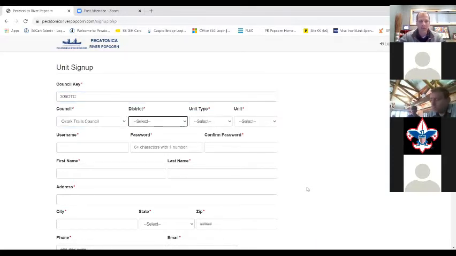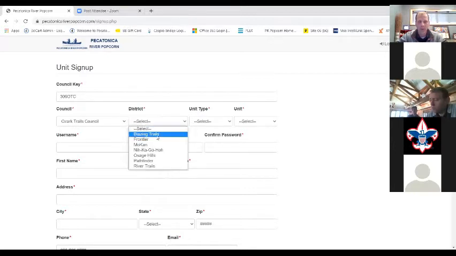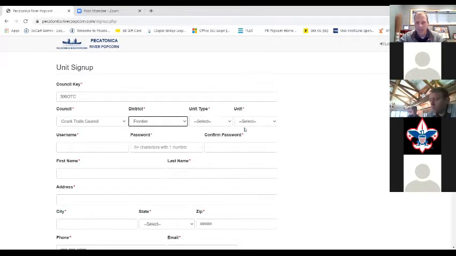But then they just click through and choose information. So we're going to choose Frontier, and you're going to see that these cascading drop downs update based on the information that we're entering. Of the troops, we're going to choose 376. We're going to create a username, troop 376.